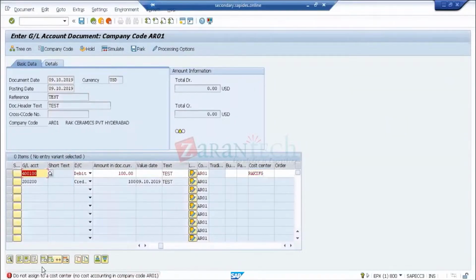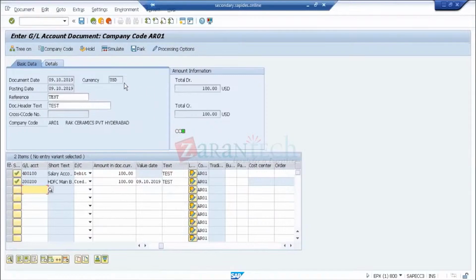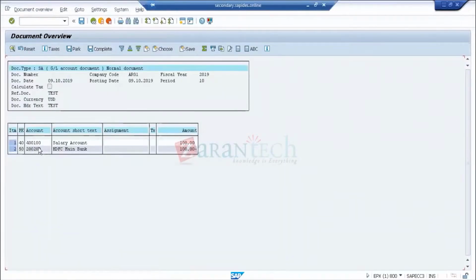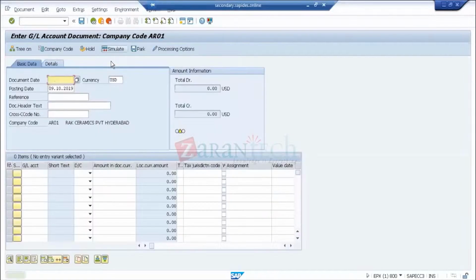Now it is telling me not to assign the cost center. Okay, so the cost center is not required because you have not maintained the controlling area. Now I can simulate, and now I can see everything. In the source system, okay, you have done everything. All the settings are correct as per the general ledger.